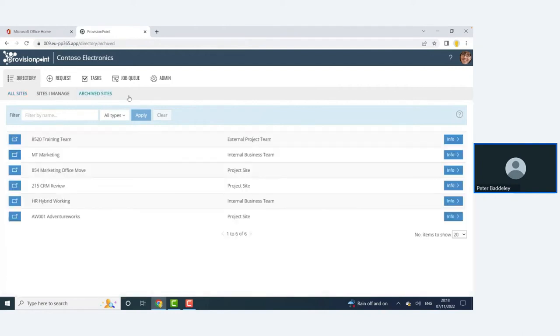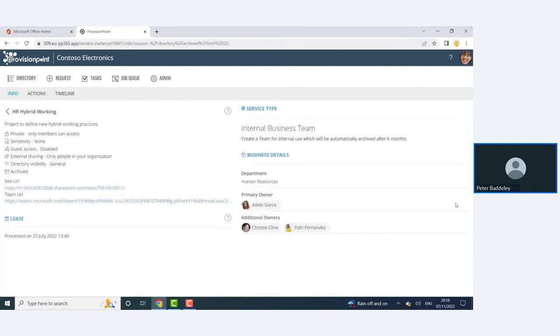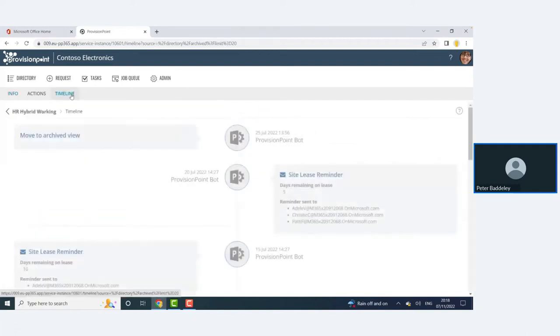Finally, any teams which are archived within ProvisionPoint Workspaces will appear in this archived area. I can see in this case my lease was processed in July, and I can go and access the timeline to see a history of what activity happened, including, you'll see there, reminders were sent to the owners of the team to say this lease is going to expire on this specific date. Do you want to action that extension, which I showed you a minute ago?